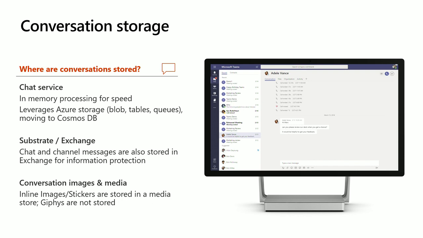Substrate and Exchange, and I've alluded to this earlier, all the chat and channel messages are stored in Exchange for information protection purposes. The images are stored in their own service. Giphies, if you were insanely curious, are not stored. We just store the URL.